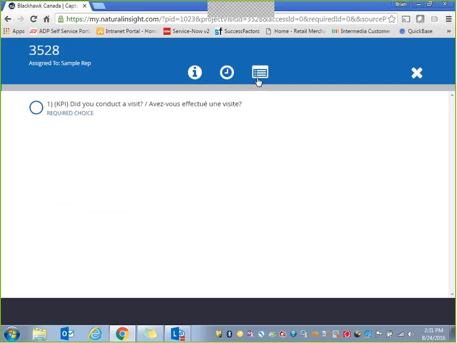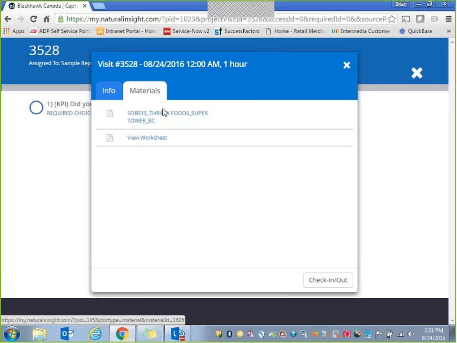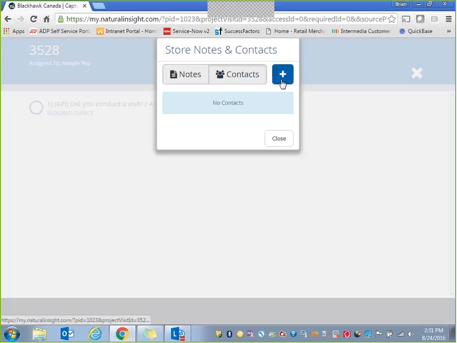At the top here, you have a couple of icons. First up is your information icon. This is going to show you the information for that visit, just like you saw from the home page. And then it's also going to show you the materials section and any location-specific planograms that you have access to for this visit. Next to that is your checkout icon. This is something that we'll touch on at the end of our visit. And then next to that is your store notes and contacts. Just as we were able to add store notes and contacts from the home page, it's also something that you can do from within your survey.